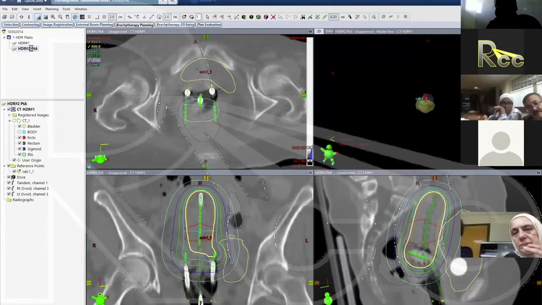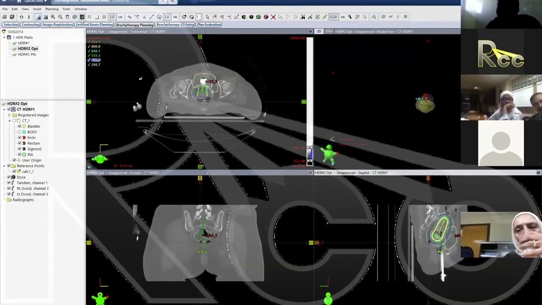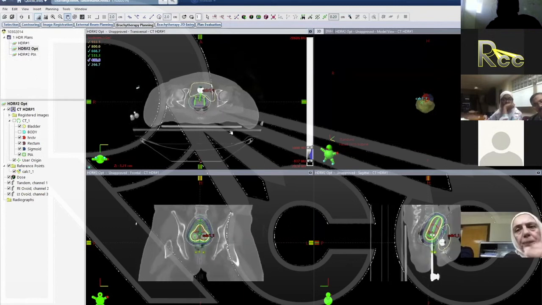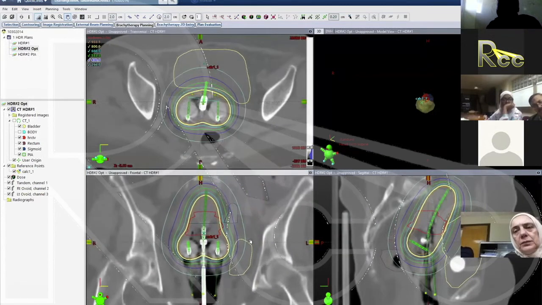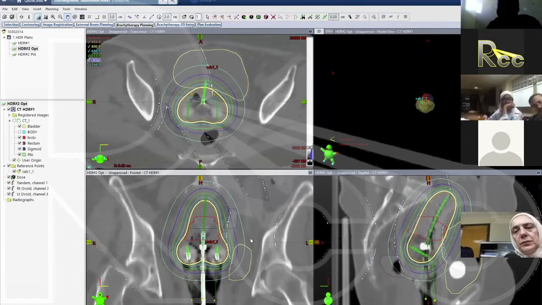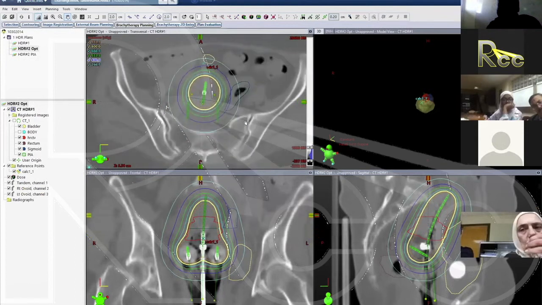And I'm going to copy that plan just so we always have it as a reference, and I'm going to call it maybe optimized plan, so OPT, okay? And then what we could do, if we were confident that we had really good visualization of our HR-CTV, and if we were confident in our ability to see the bladder and to see the rectum and to see the sigmoid, then we could go ahead and start to optimize it.